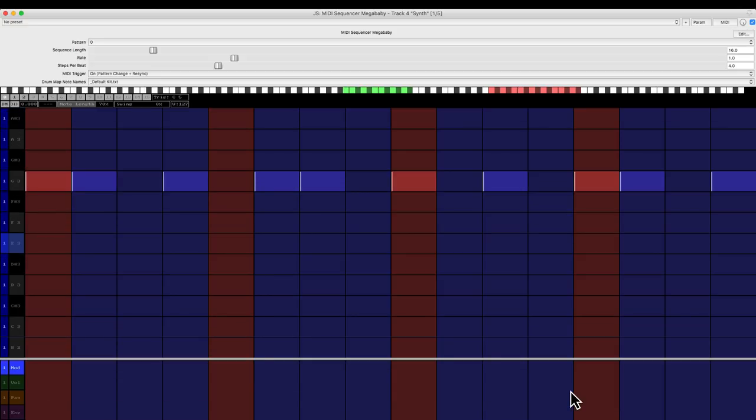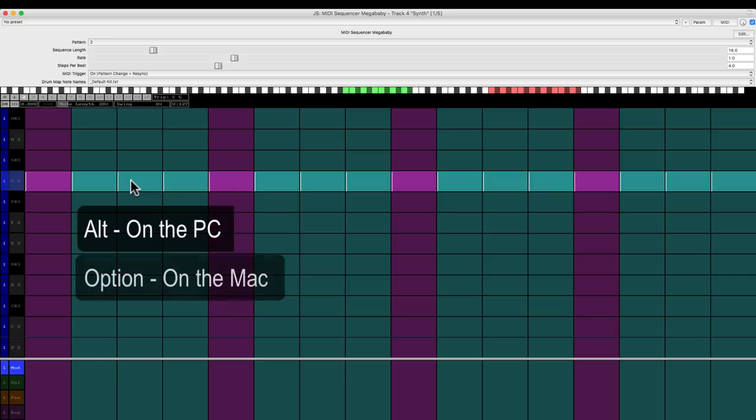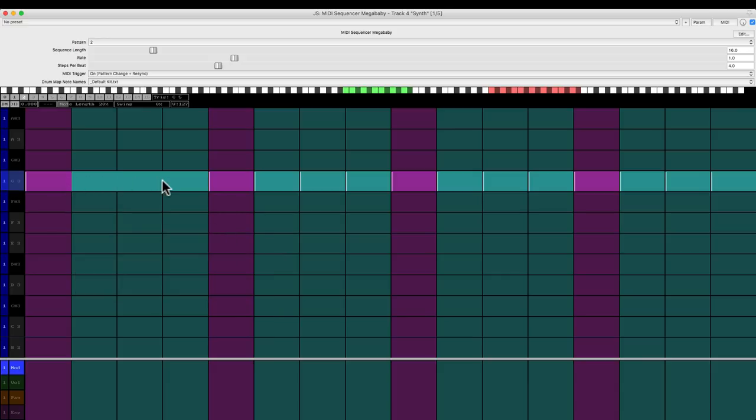Now we could also tie some of these notes together so they're not all playing 16th notes. Let's go to the pattern with all the 16th notes. Let's say we want to make this a bit longer. If we hold down Alt on the PC or Option on the Mac, we can just drag from here and make it a whole note. Or an eighth note. We can undo it with the same modifier.